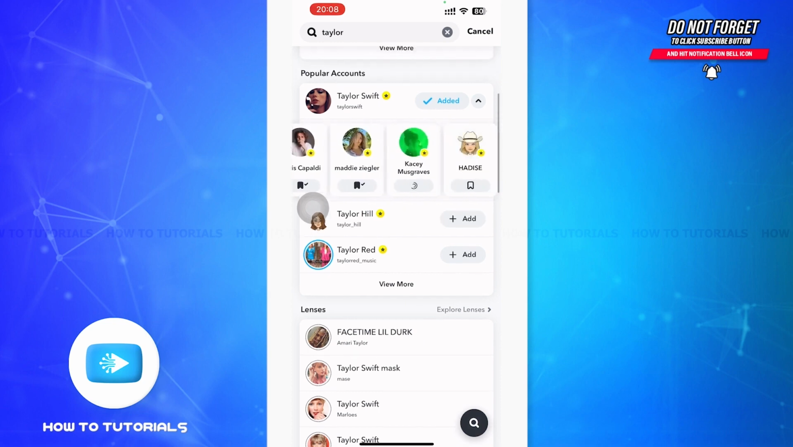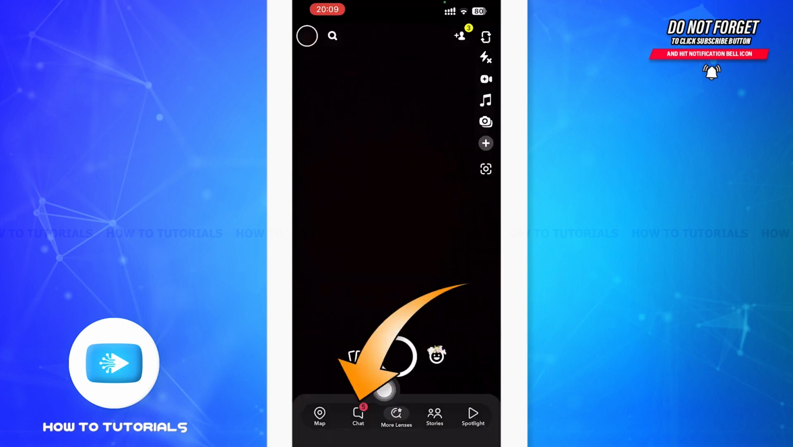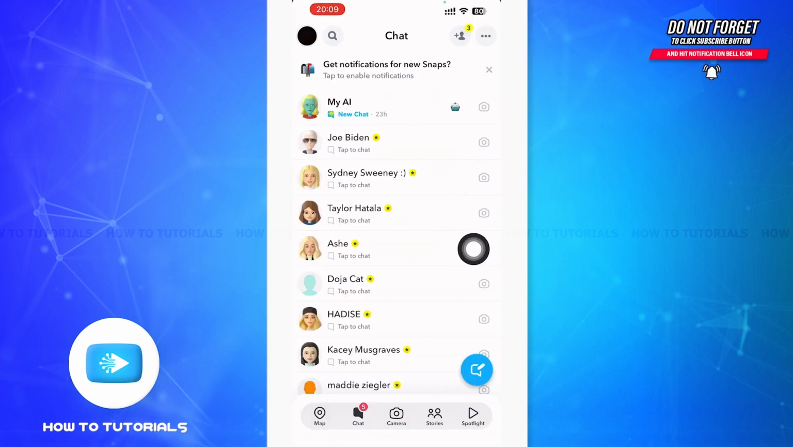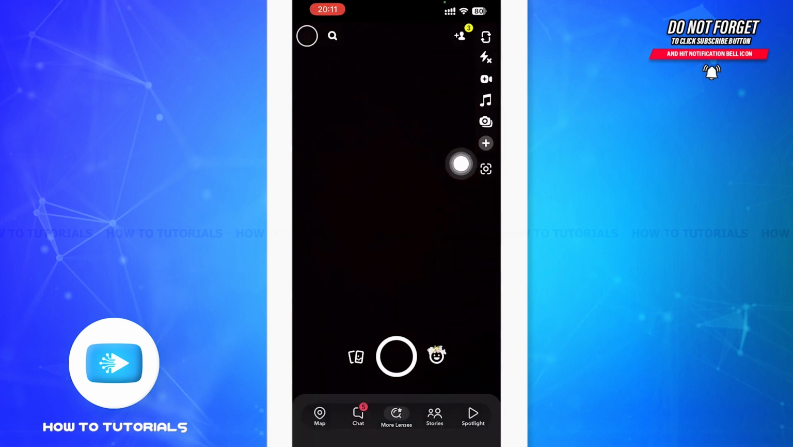After doing this, you'll have to go back to your Snapchat page. Then after this, you can see a chat icon. You have to tap on that. After tapping, you'll be on a chat list. Then you can see a camera icon besides every Snap star. So you have to tap on the camera icon and send them snaps one by one. Then after you've sent snaps to most of the celebrities, there's another thing you need to do.